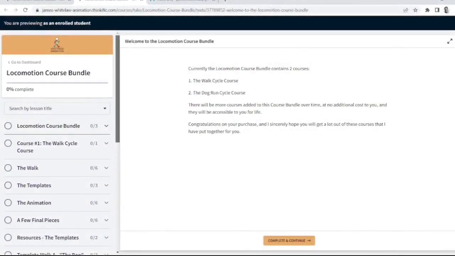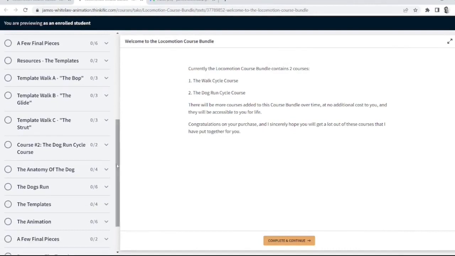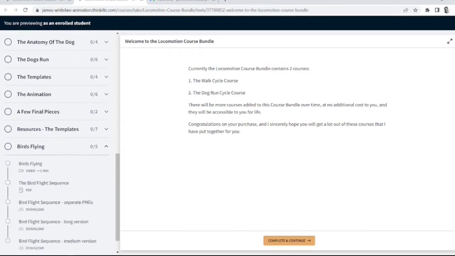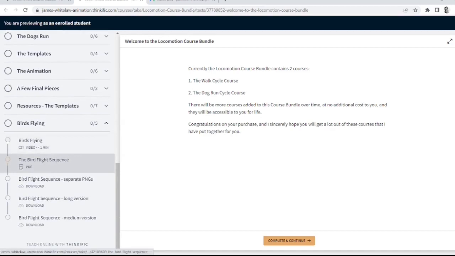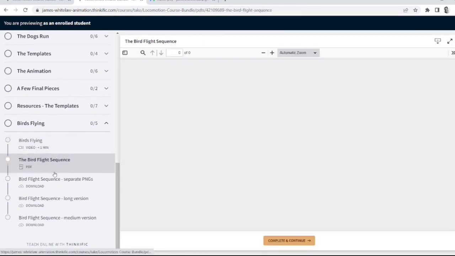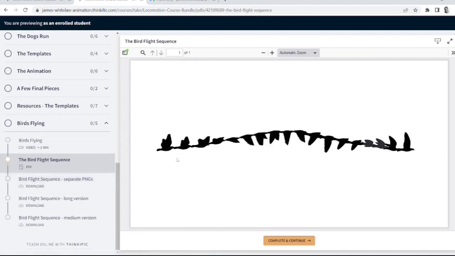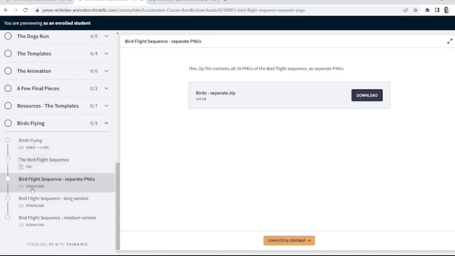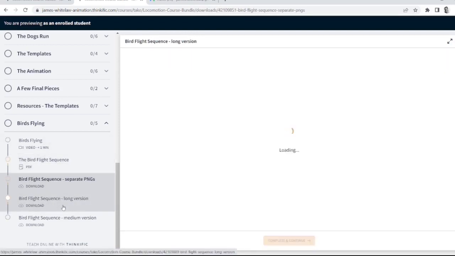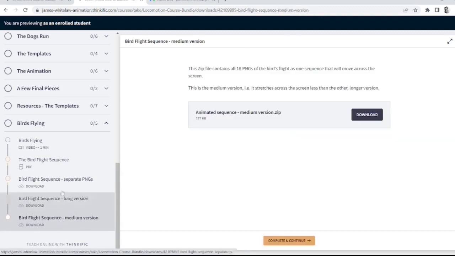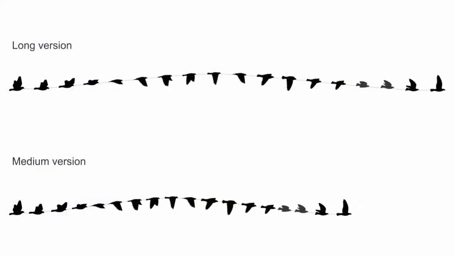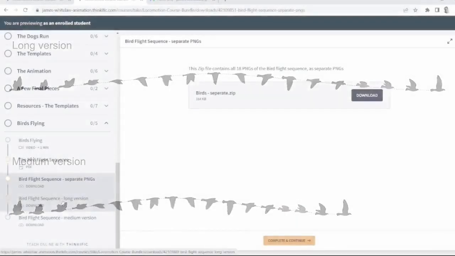So to get access to them in the Locomotion Course Bundle, scroll down to the bottom and there's the section there, the birds, and you can click through what's available. This is just what we've looked at. It shows you the 18 frames static, and then the PNGs or the templates are in separate batches. I've called them long version and medium version and separate. The long version is a longer flight. It's the same 18 frames, but it goes across the screen more, and the medium one is less movement in the flight. So they're exactly the same. It's just the way that they've been positioned, so it's long and medium.